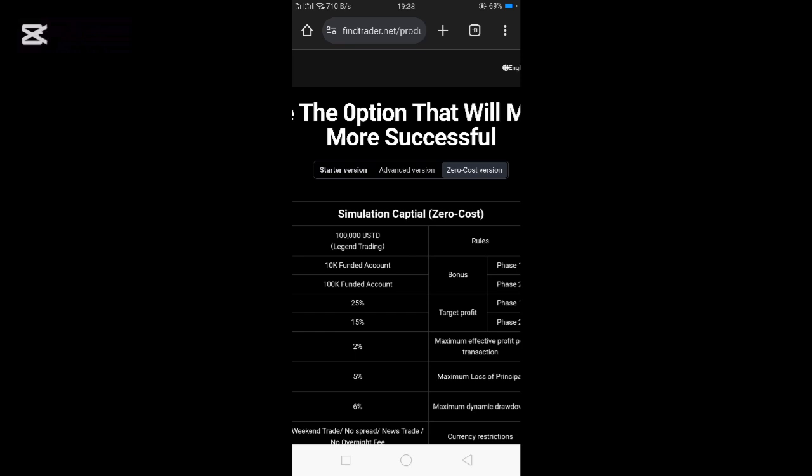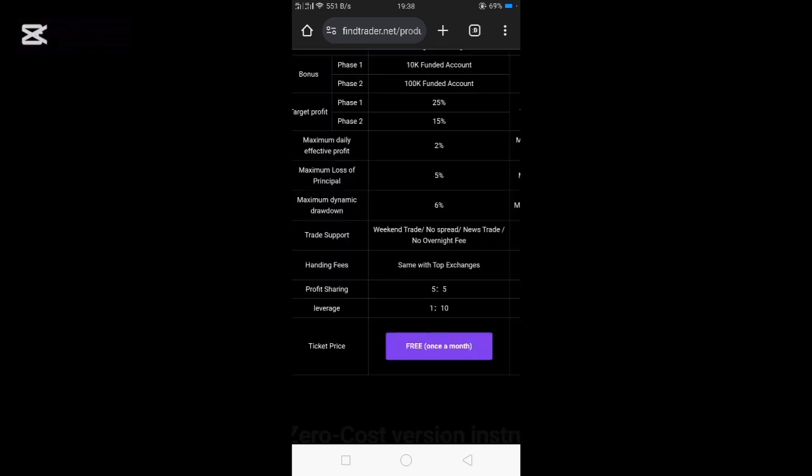So I would urge you to go for the 100k account because it gives you more chances and more space to trade. And with this account, you'll be trading more of crypto. Yes, you'll be trading more of crypto with this account.